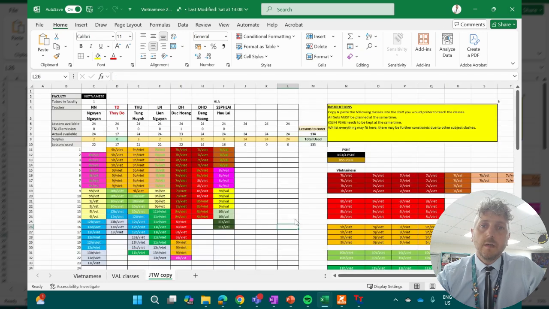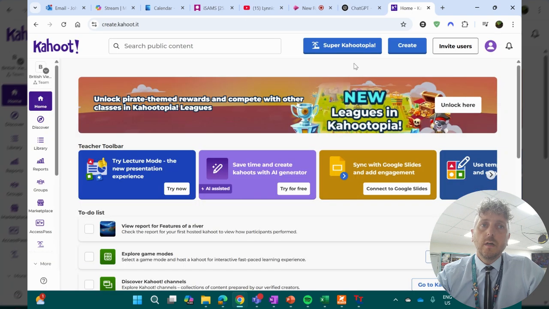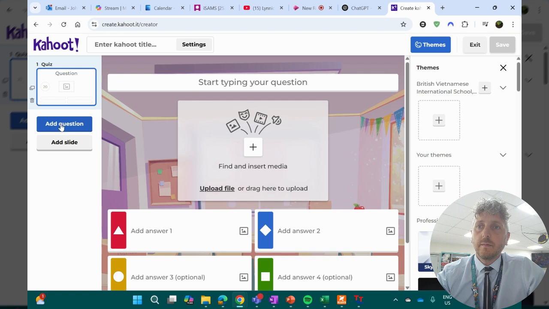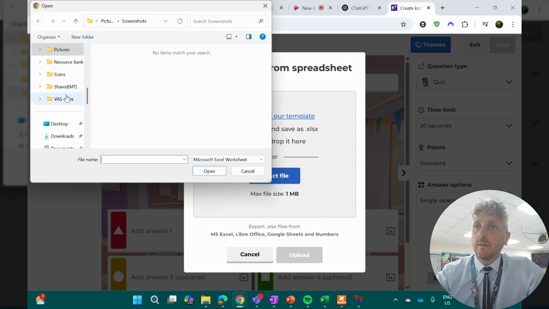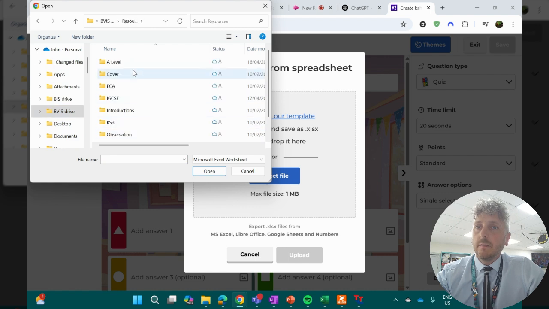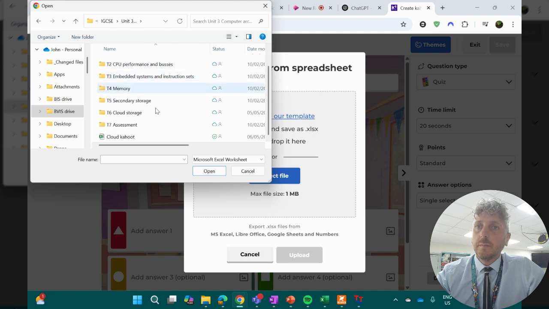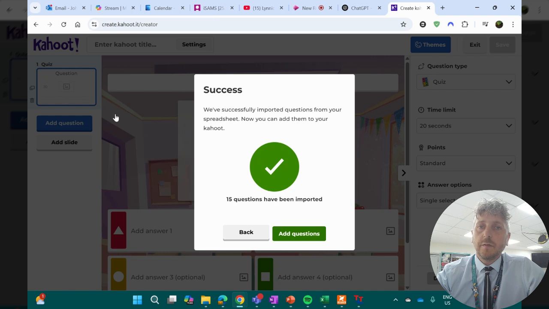So now if I close that off and load up Kahoot, which hopefully is over here, ready to go, all I'm going to do is press Create, Kahoot, and select blank canvas, add a question, import spreadsheet. All I need to do now is navigate to the file that I've just saved. So again, let's go back to my relevant drive, BBIS, resources, IGCSE, it was in Unit 3, and it should be there. Cloud Kahoot, press open, upload, add questions.